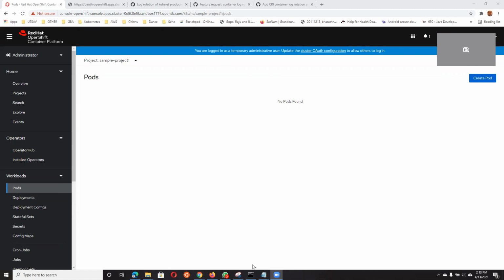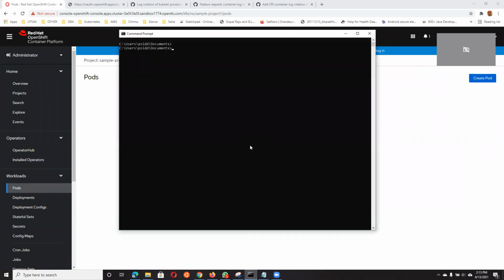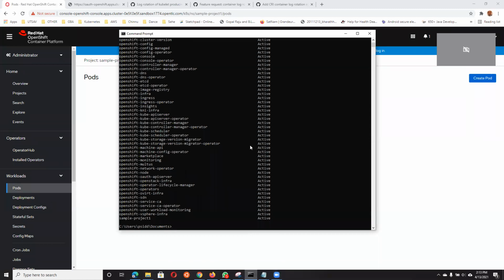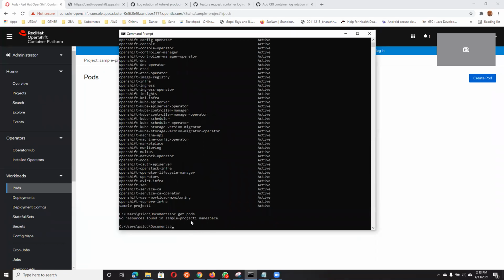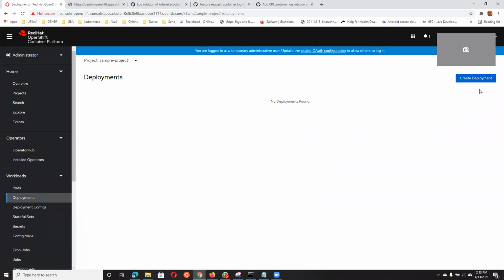This is the UI and here is the command line. I already logged in. oc get project. So this is the project that I had created. oc get pods. I already logged into the cluster, so I don't have any pods running. I don't have any deployments yet. So let me go ahead and create a deployment.